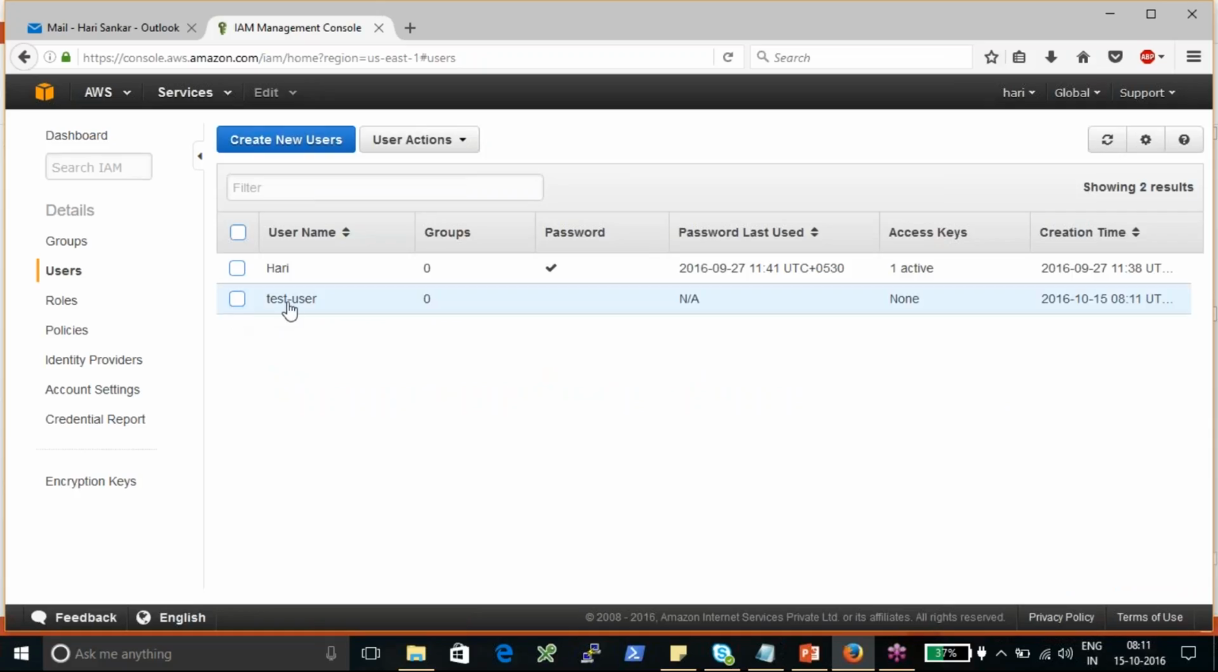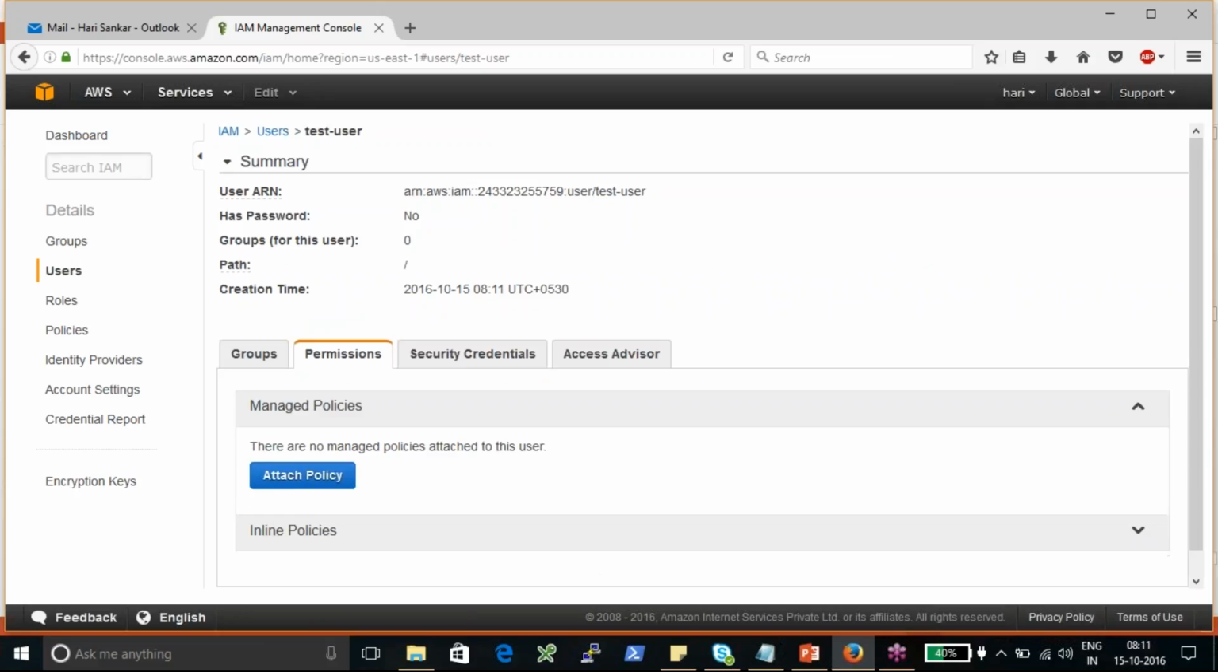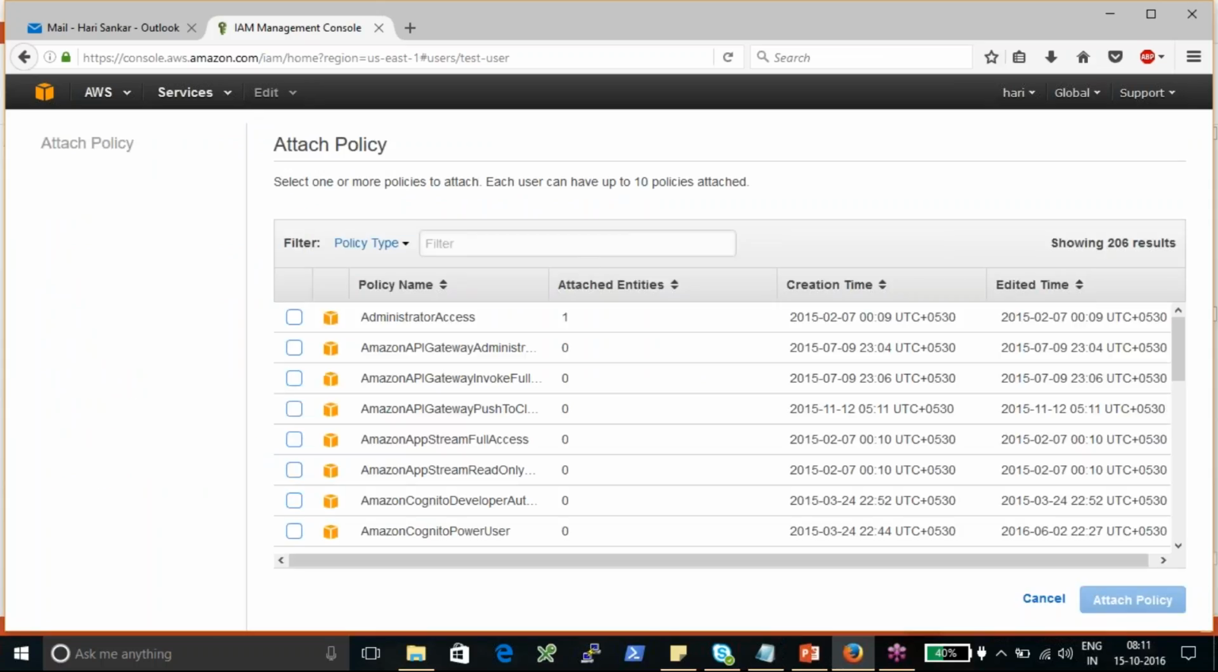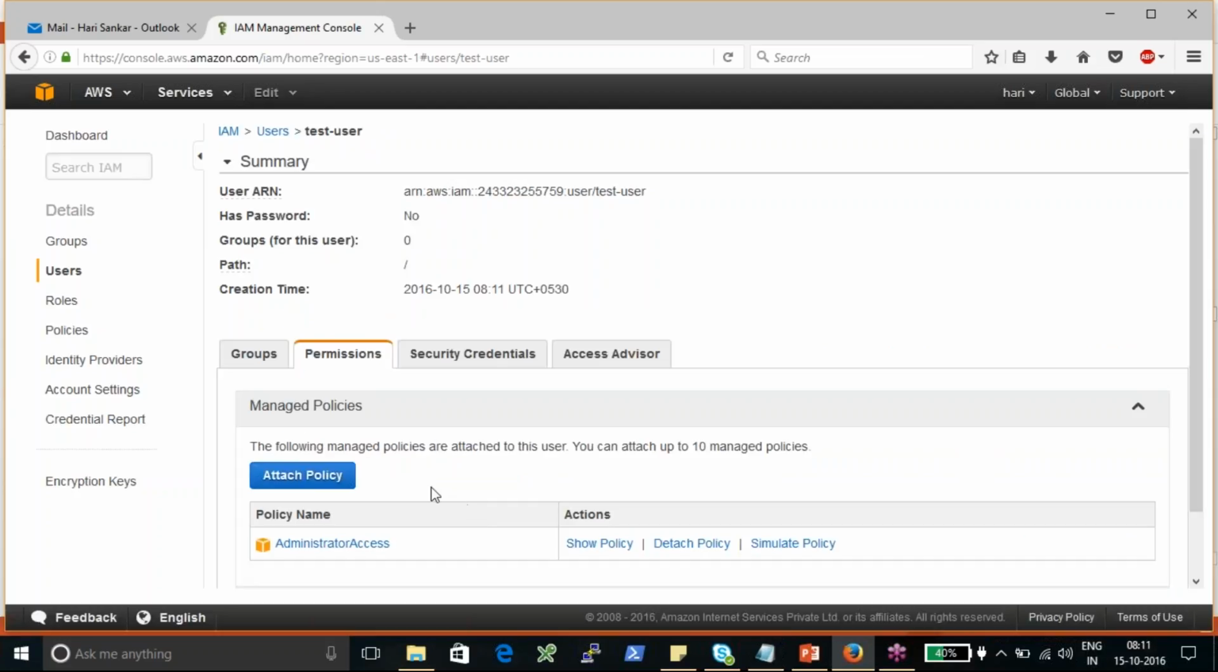Okay, I have created it. By default, whenever you create any new user, that user doesn't have any privilege to do anything on the AWS account. We'll have to attach some policies on that user to log in to AWS. So here I'm going to check that user. See, there are no permissions for that user. I'm gonna give admin access to this user. Just attaching that policy. Now this user has permission as administrator.